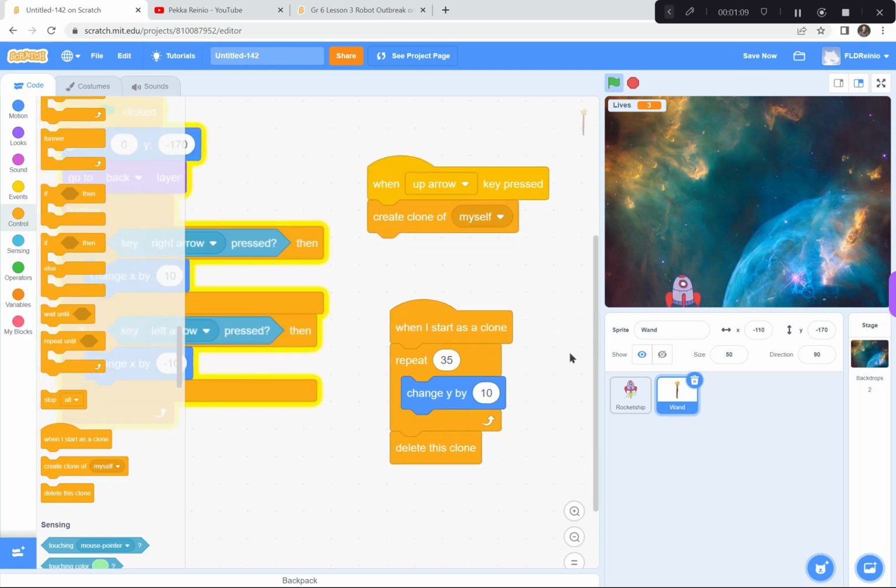Let you make a clone of yourself for the wand. So when the up arrow key is pressed, create a clone of myself. And remember, I'm on the wand. And when you start as a clone, repeat 35 times, change your Y coordinates by 10, and then delete the clone. I'm just going to leave that there. When you're all caught up and ready to go, I'll be here waiting for you for the next part.